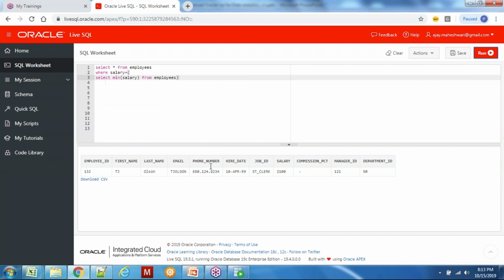and it gives me that there is only one person who is getting the minimum amount of salary, and this guy is TJ Olson. Okay. So this is the only guy who's earning the minimum amount of salary, and this guy is also an ST clerk. So this way we can use the group function.